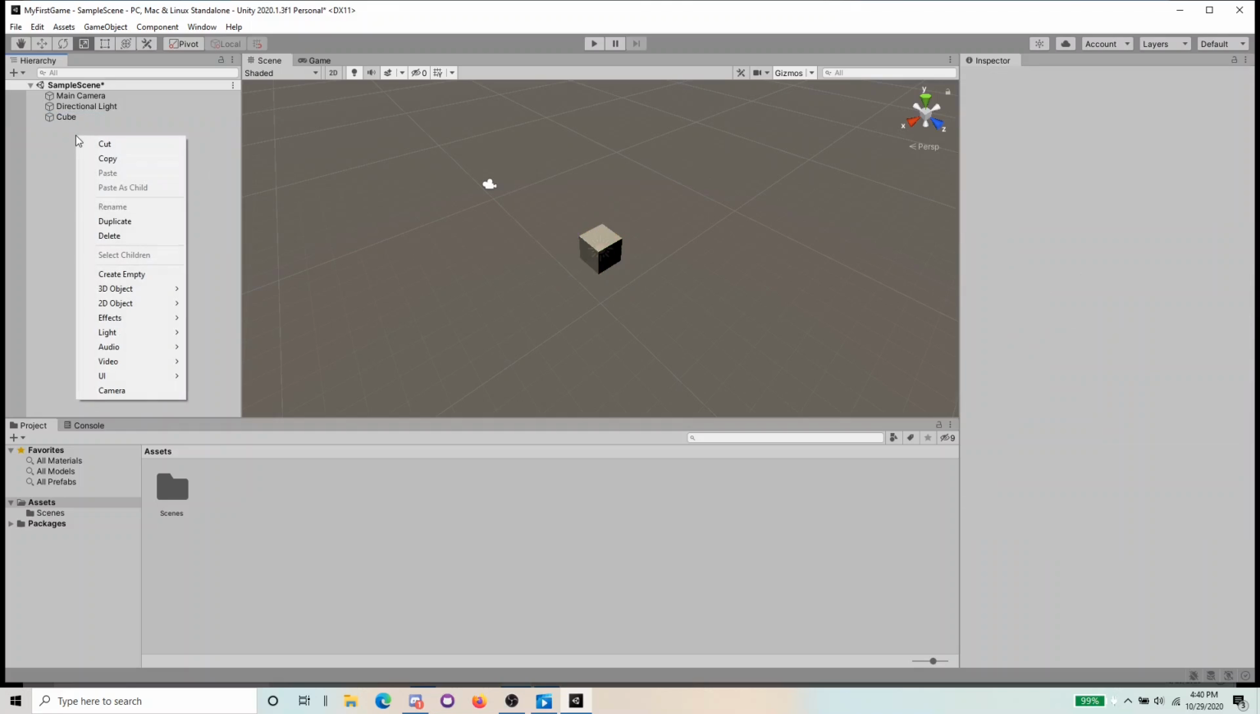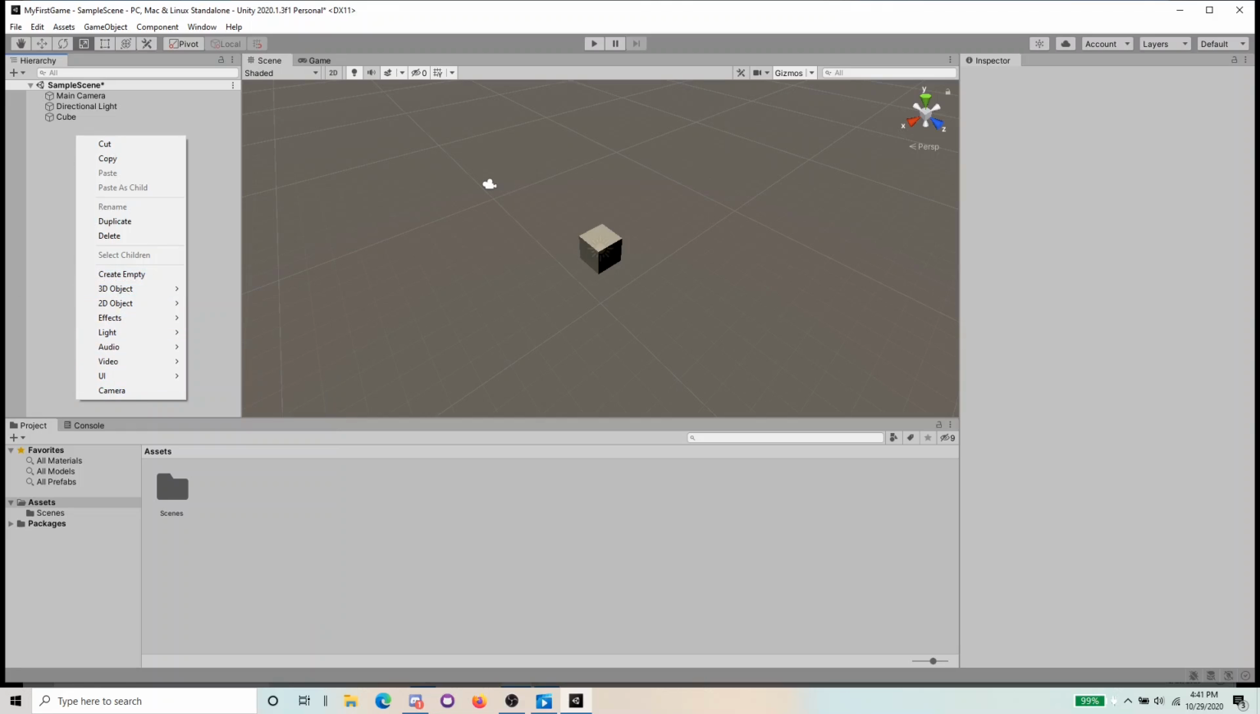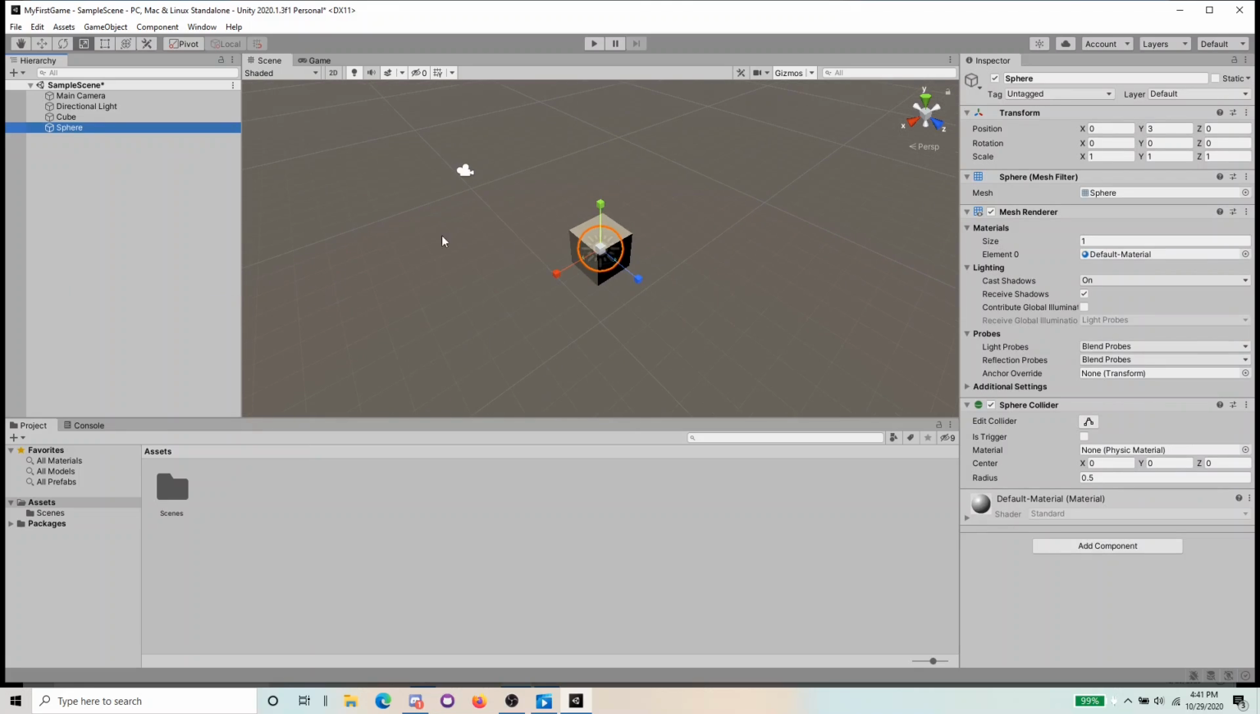Once again, we can right click and you can see we have a bunch of functions like copy, paste, but we can also click create empty. We can add 3D objects, 2D objects, effects, lights, videos, audios, UI, and cameras. So let's just create more 3D objects. If we right click and then go to 3D object, we can add something like a sphere, for example. And you can see they're within each other, but that's okay.